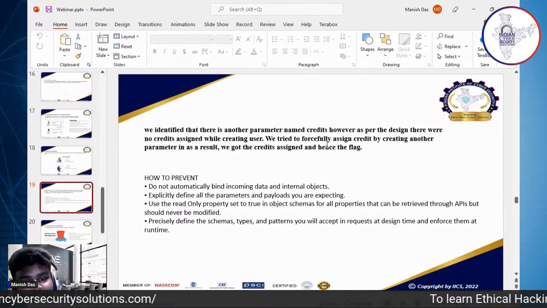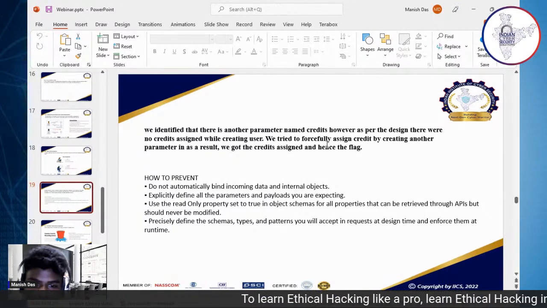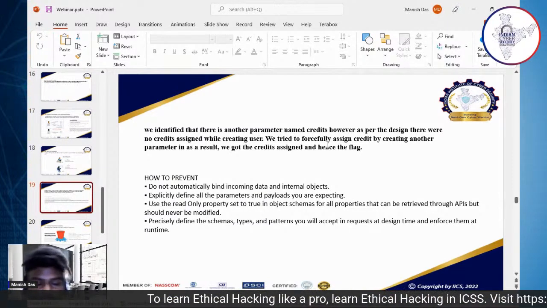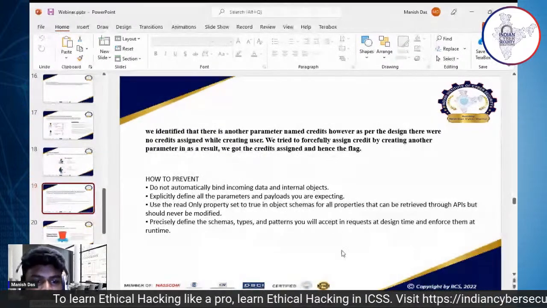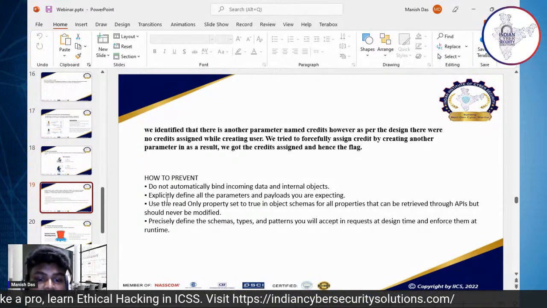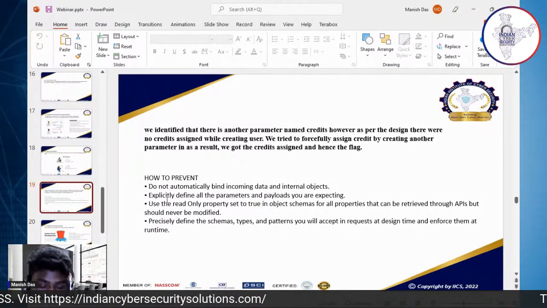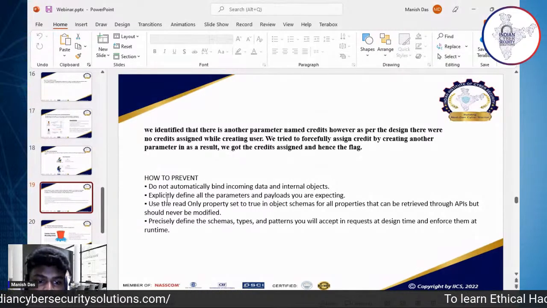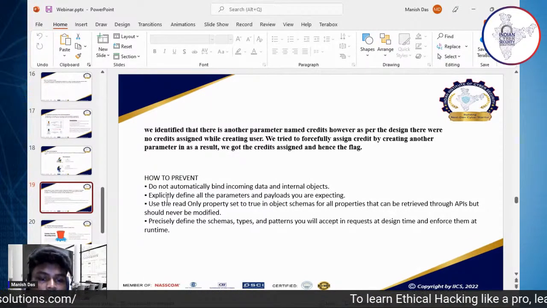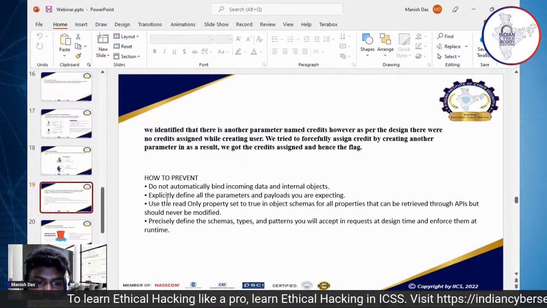We forcefully added that credit field into our request body, and we got the credit assigned, and hence the flag. So how can we prevent it? We can prevent it by not automatically binding incoming data as internal objects. It means that if a malicious injection has been done to the page and something is trying to add things, we just do not automatically bind it to the queries.